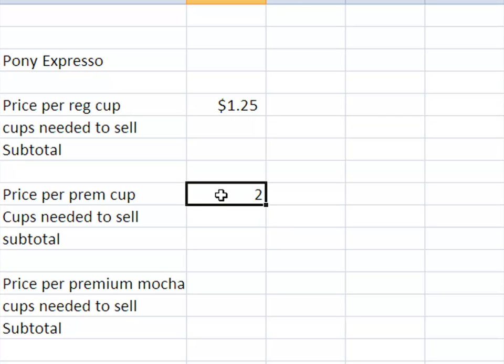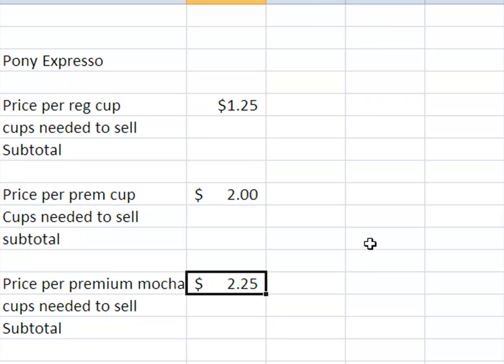And you see that I don't have that formatted correctly, so I'll format that to make it look like above. And then a price for mocha, which will be $2.25. And just as before, we'll format that. And then we're going to leave the cups needed to sell in each category blank.